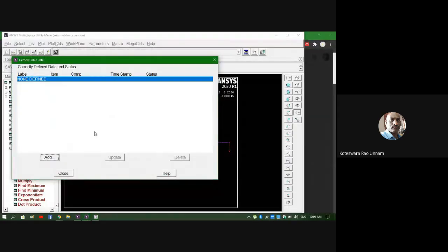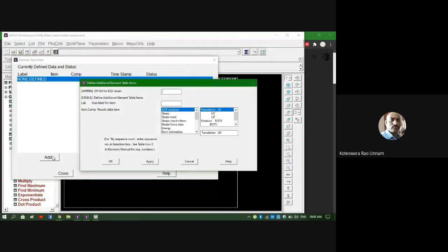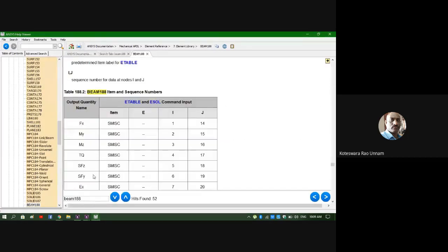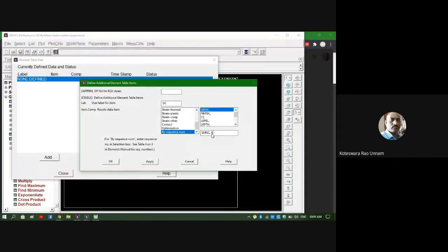Now I'll come here and click add. First I'll define shear force at I, SFI. I'll give the label as SFI. Then sequence number, then SMISC, and what is the number here we are seeing for the shear force? For shear force Y, it is 6 at I. So I need to enter here 6. Then apply.